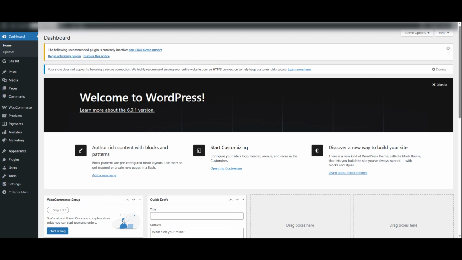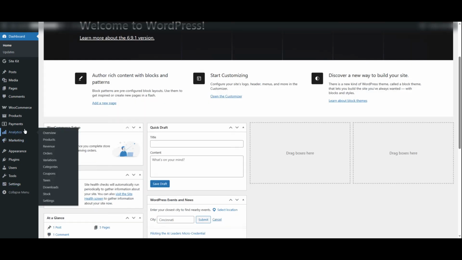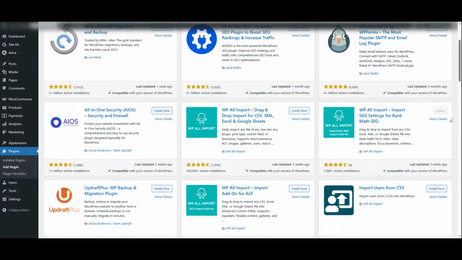Now go to your WordPress dashboard. From the left-hand menu, click on Plugins, and then click Add Plugins. In the search bar, type WP All Import. This is a powerful plugin that allows you to import product data into WooCommerce from CSV or XML files. Once you find WP All Import, click Install Now, and then click Activate after installation completes.